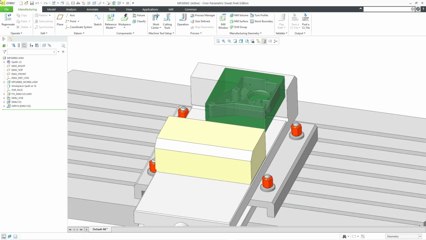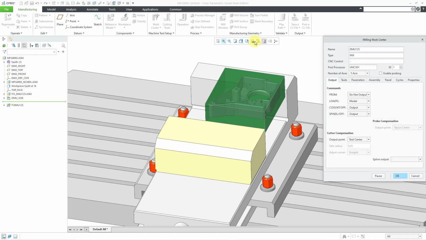In Creo Parametric, you can reuse a work center that is configured for CNC manufacturing. Here I am in a manufacturing model that was made for expert machinists. We have a DMU 125 work center. I will right-click on it and choose Edit Definition to show you the milling work center dialog box.